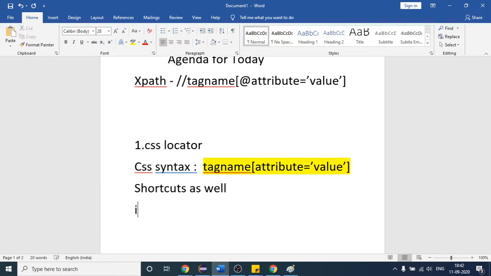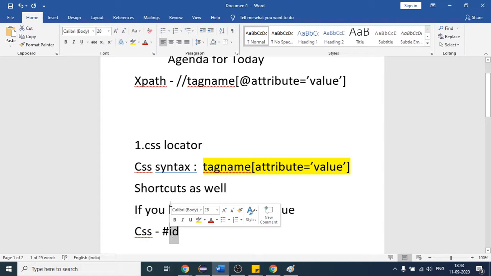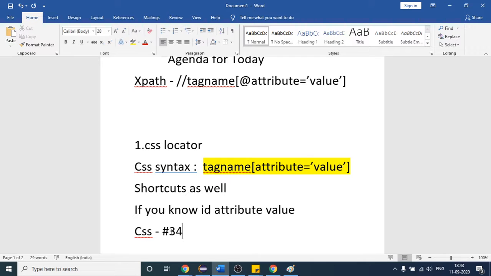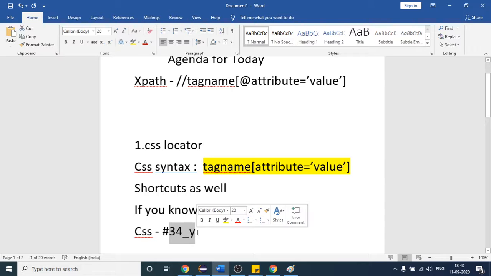So if you know the ID attribute value, you can use CSS. In that case, it can be written like this: hash and then ID. So this is one way. Whatever the value of ID, suppose the value of ID is something like 3, 4, and then y. Suppose this is the value of the ID, so our CSS will become like this. So this is one way of CSS.